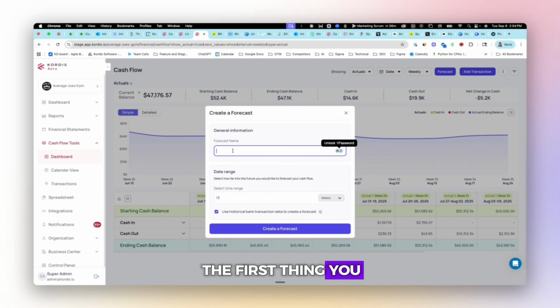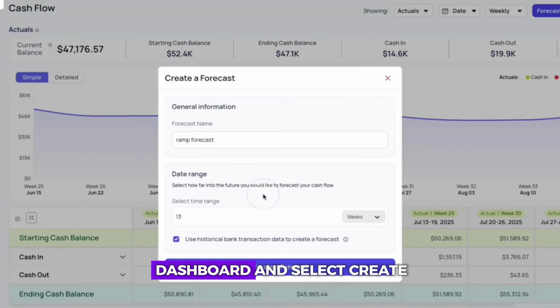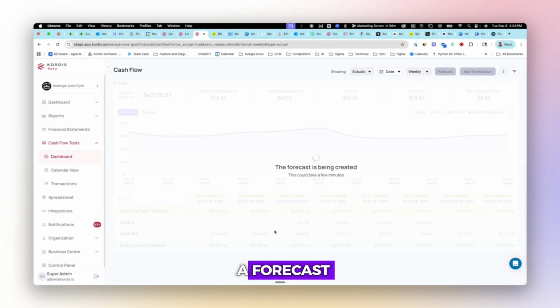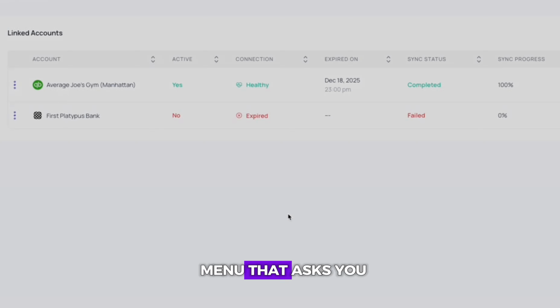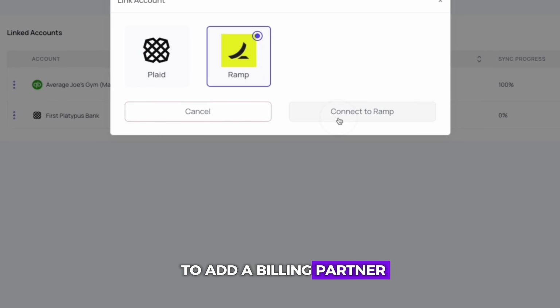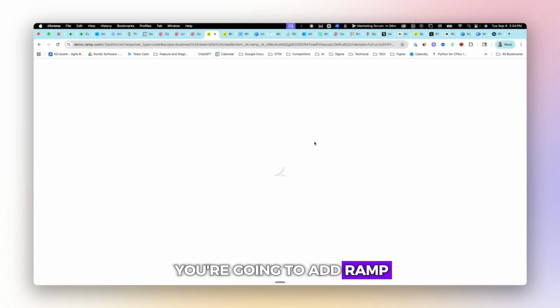Okay, so the first thing you want to do is head over to your cash flow dashboard and select create a forecast. Once you create a forecast, you should get this menu that asks you to add a billing partner. You're going to add Ramp.